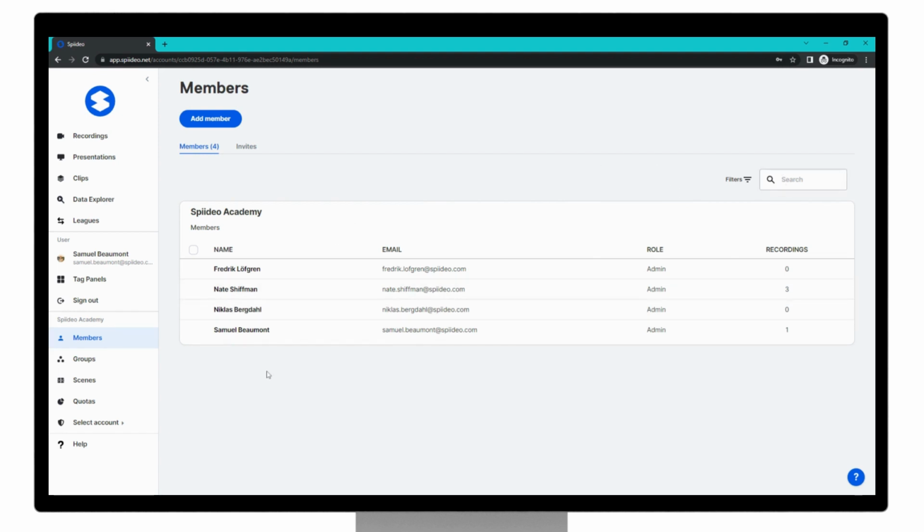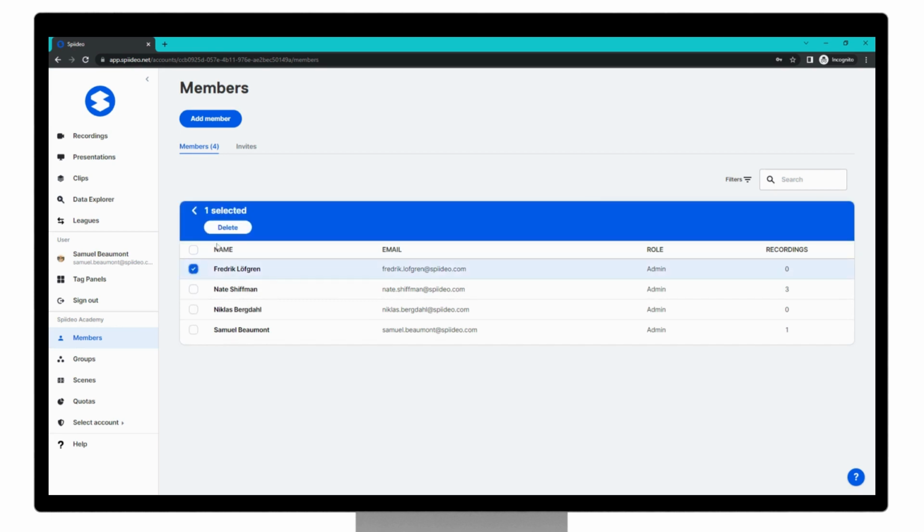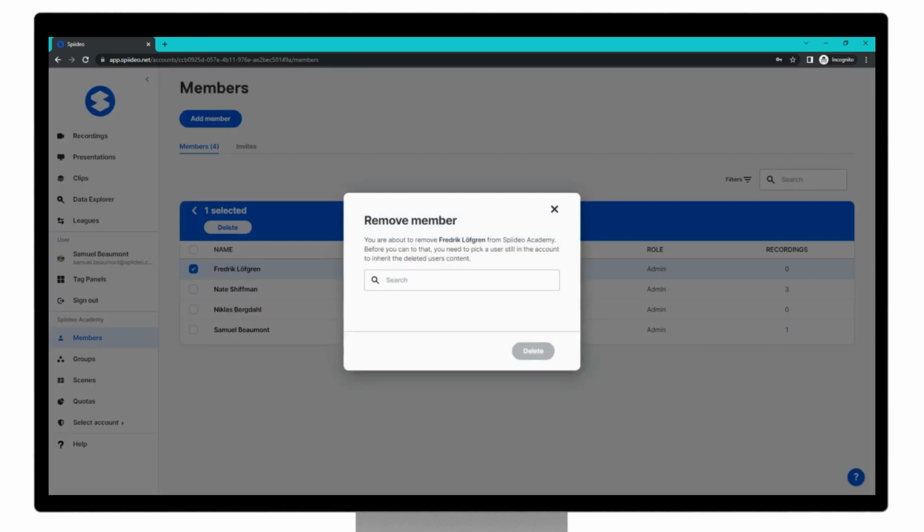If you wish to remove a member at any point, simply click the checkbox next to their name and then click Delete. You'll have this requirement here, which means that you need to select another user on your account that all the content owned by the member you're deleting gets migrated to. This is a requirement to delete a member. So to do so, you can search for another user, click them, and then click delete.